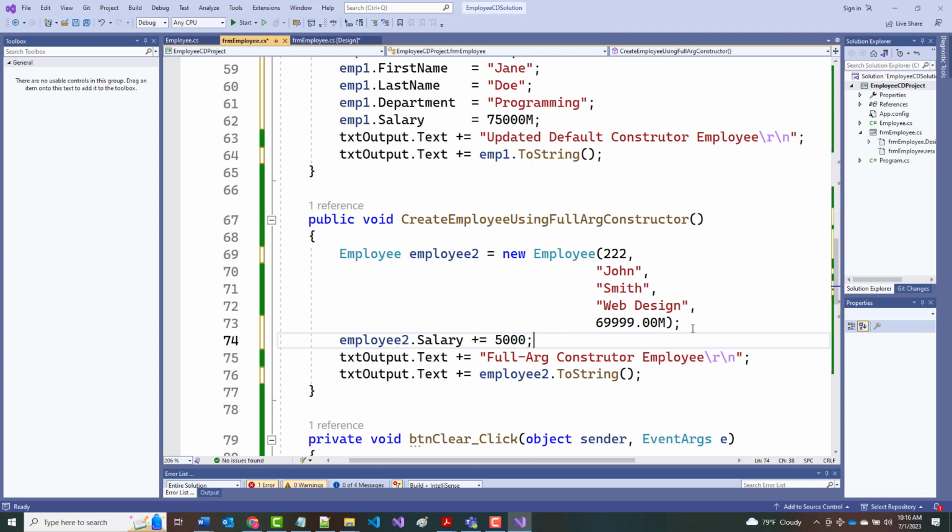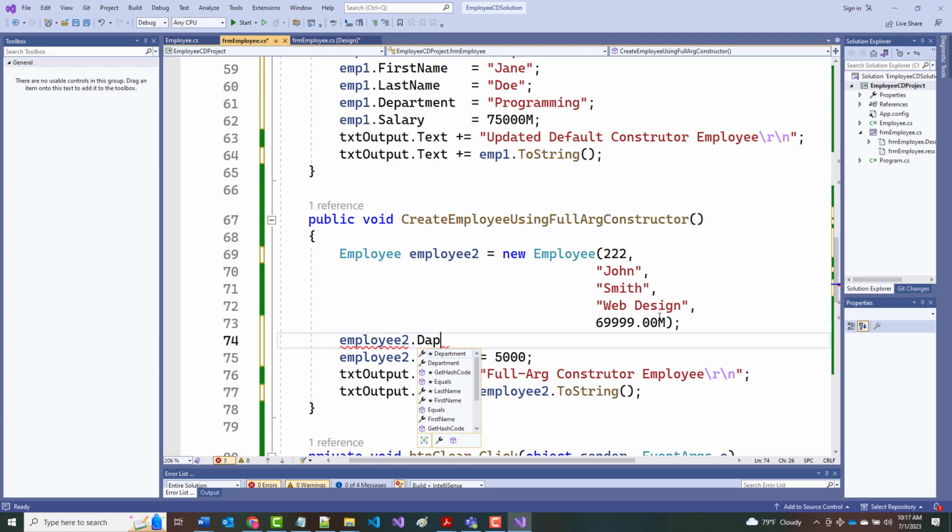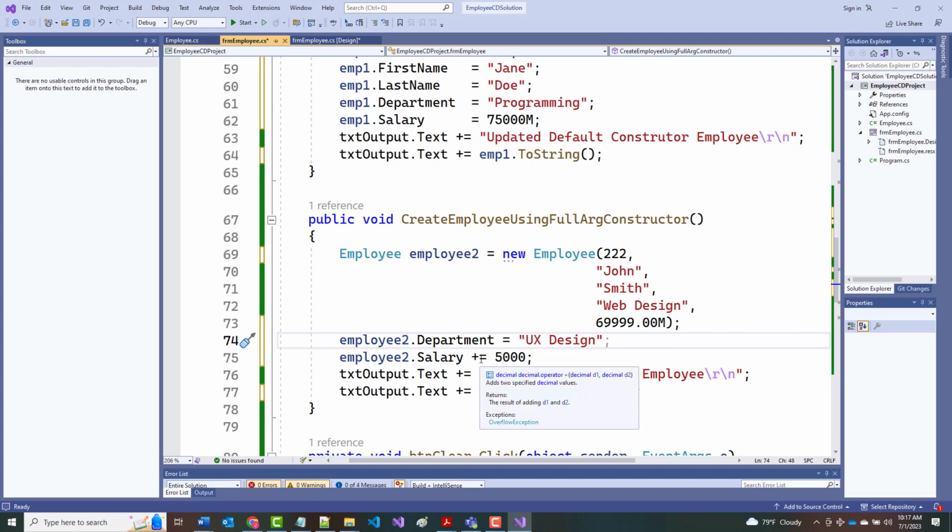So if this now works, if we are able to update it correctly, instead of this saying $69,999, it's going to say $74,999. And let's also assume that that person got changed. So the employee 2 dot department. Now they are working in UX design. All right. Now we could have printed them out beforehand and then reprinted them out. I'm just doing it like this.